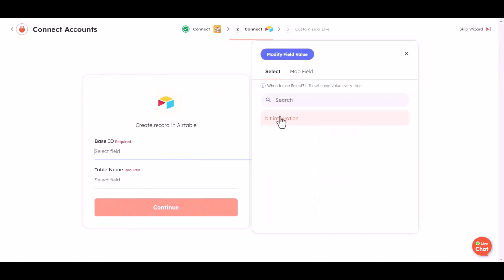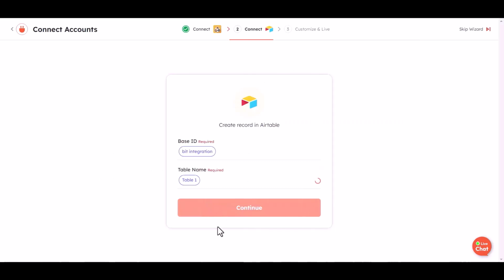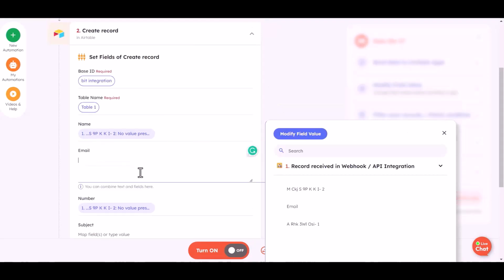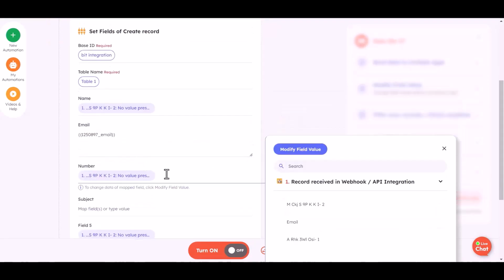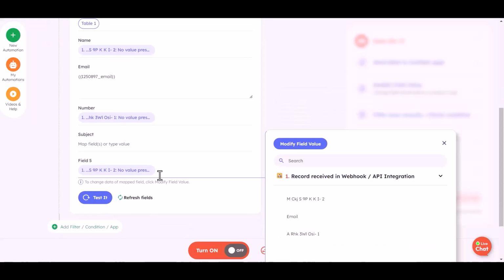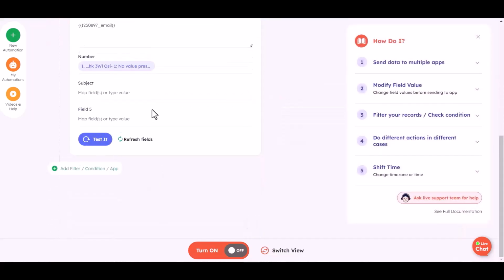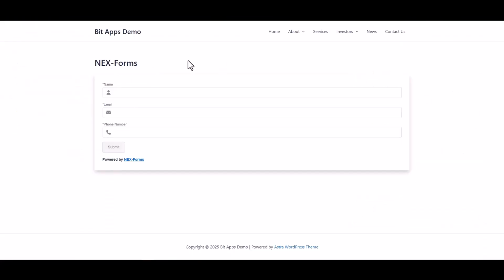Choose base ID and table name. Continue. Map the respective fields. Turn on the automation. Please go to your form, complete it, and submit it.